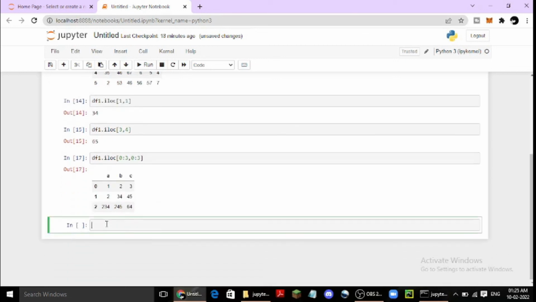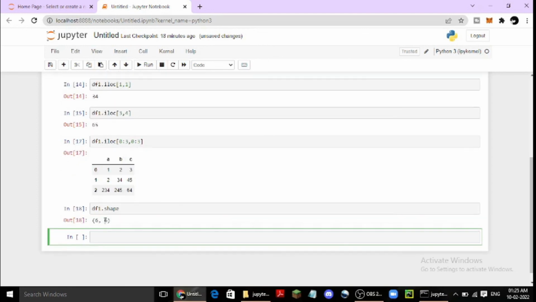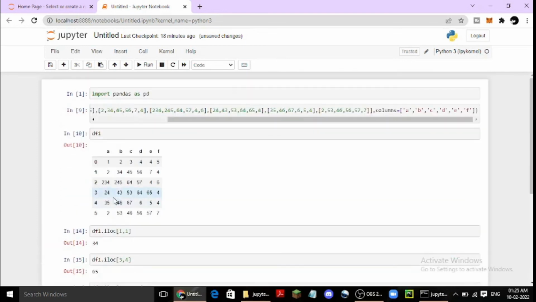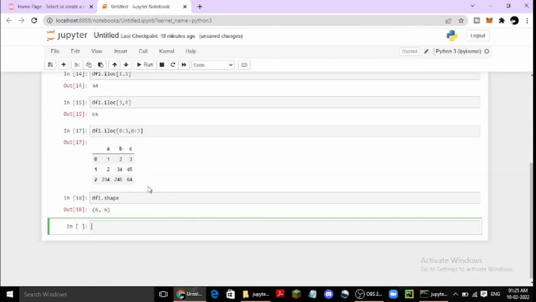And the shape function is very important, which gives us the information about the contents inside a data frame. Now this is small, so we won't have any problem knowing its size, but when we have large data frames, that time we will need this df1.shape function to know the exact size of the data. That's all for today. Thank you.